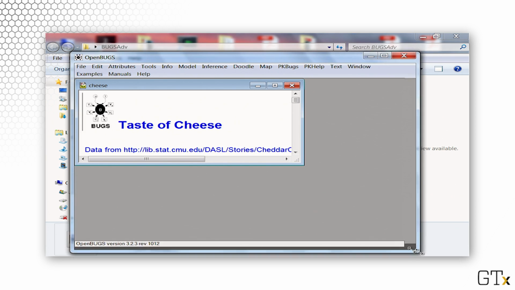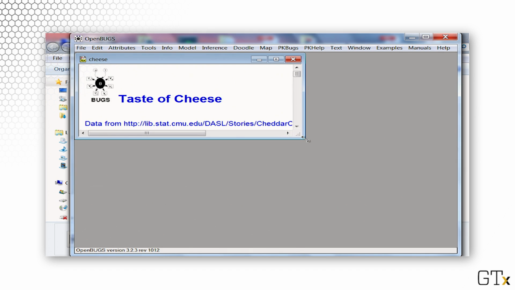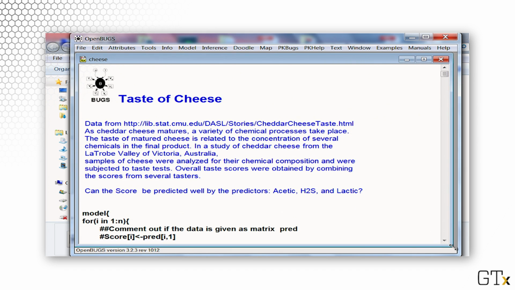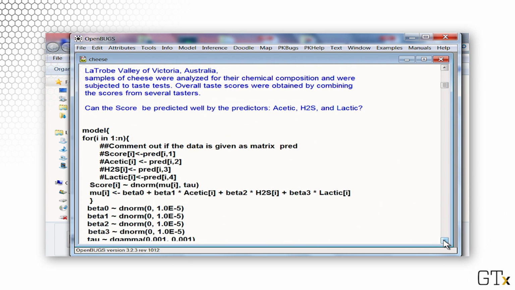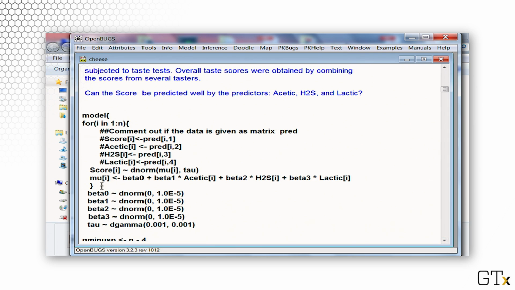This is the ODC file in WinBUGS, taste of cheese. The data come from the Australian DASL library. They're available on the web. The problem is to predict the score of cheese, variable score, based on some chemical properties of the cheese: acetic acid, H2S, and lactic acid. The data are read in, so we have the variables, the predictors, and we have the response. The response is score, a regression problem.